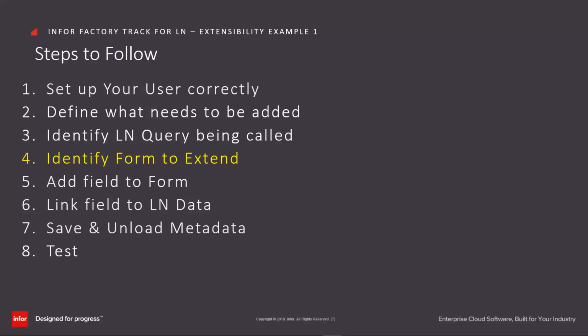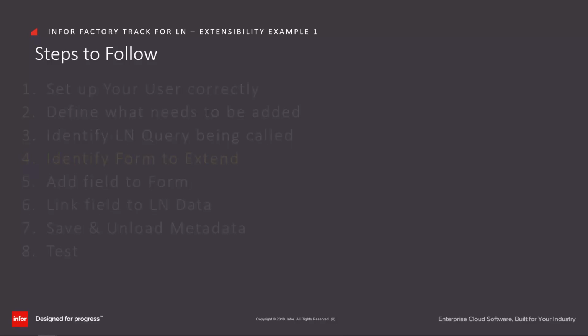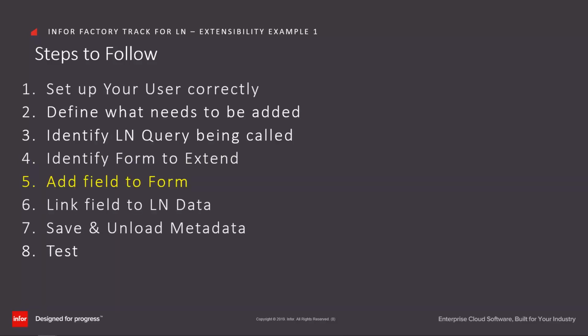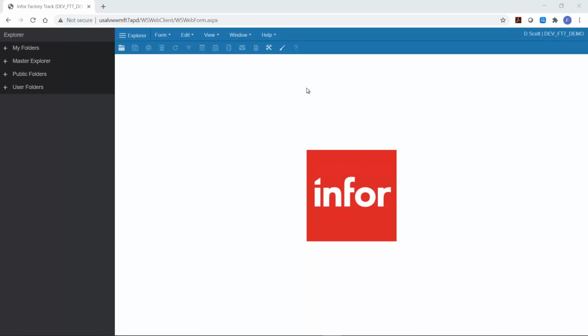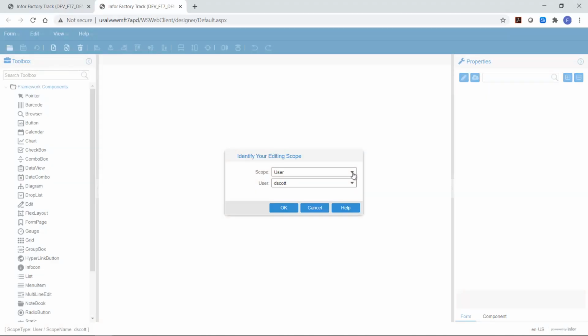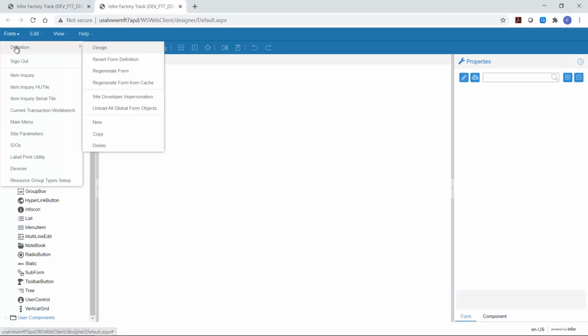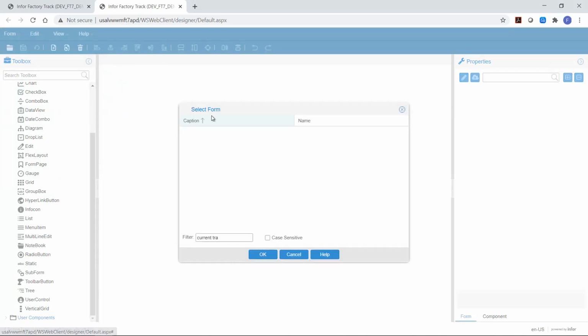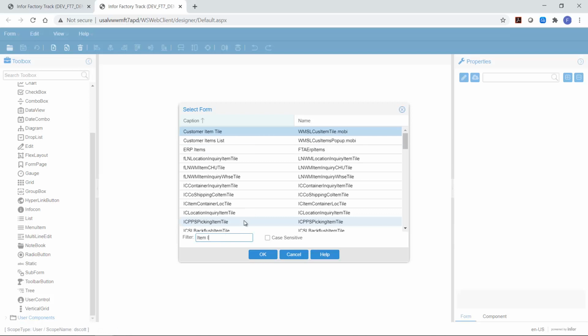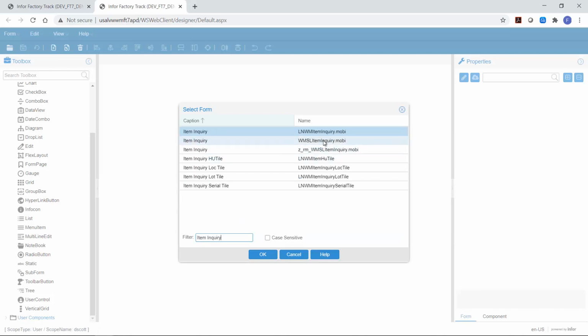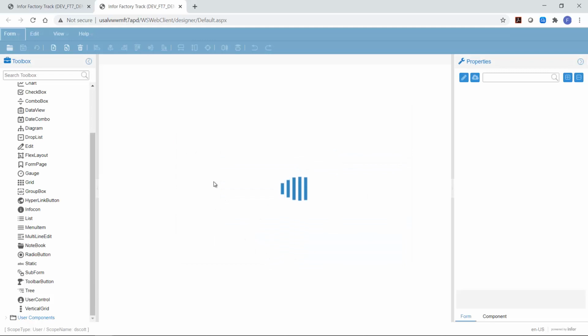The next action I need to do is to actually add the field to the form. So from Factory Track, I click on the Open Designer icon. This opens the Designer version in a new window, and I'm going to make changes at Site Default, which is where we recommend you make the changes. So I'm going to go in here and I'm going to design the item inquiry. And I see lnwm item inquiry.mobi. That's the form I'm going to change.